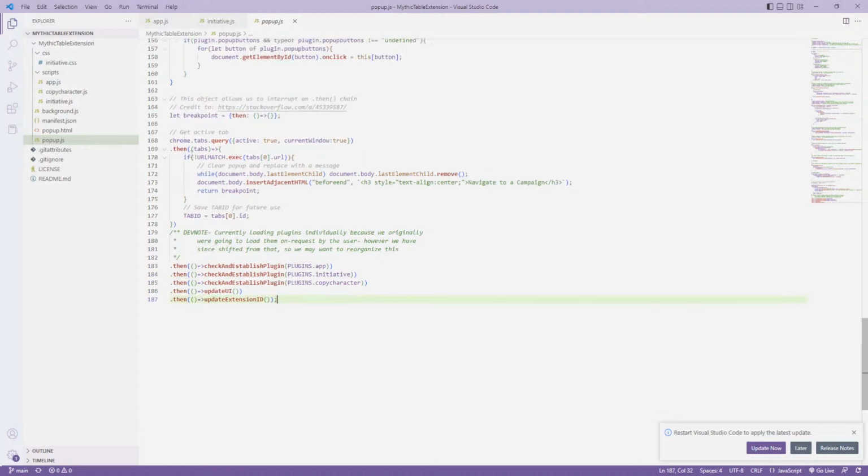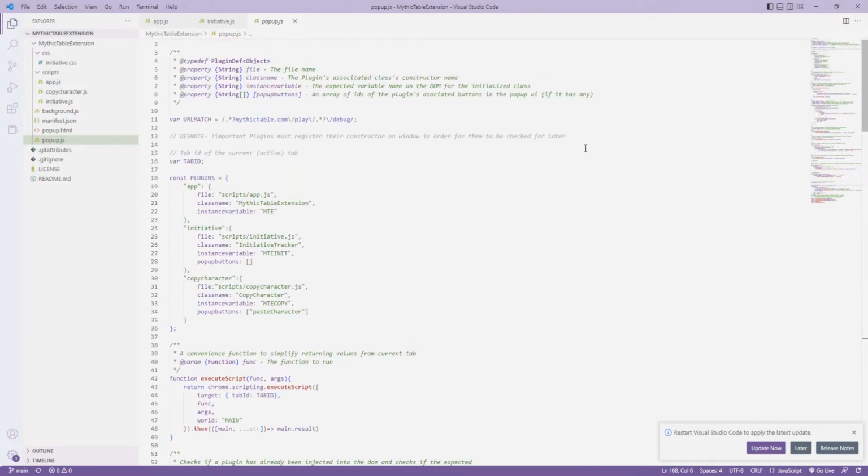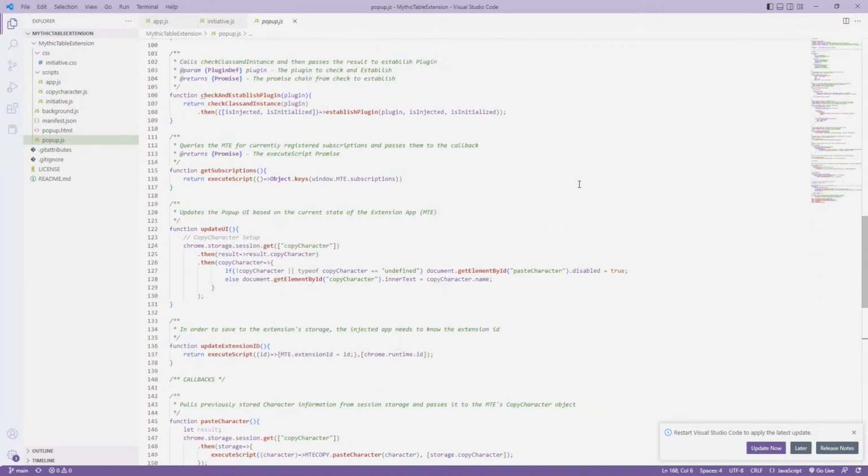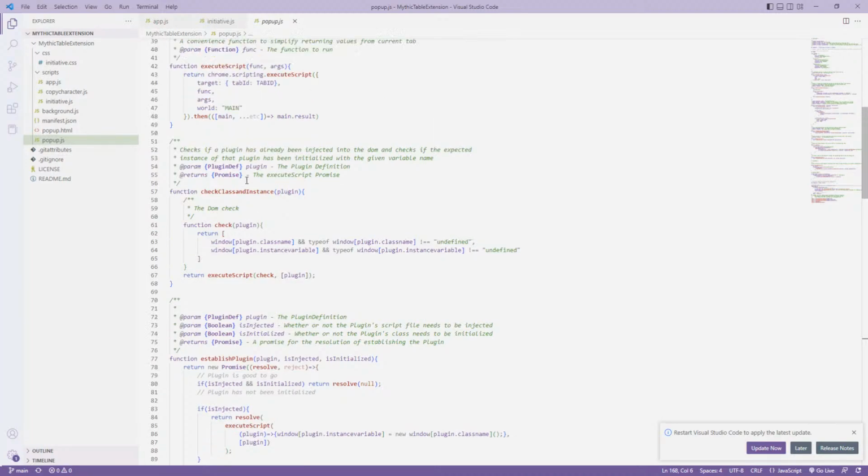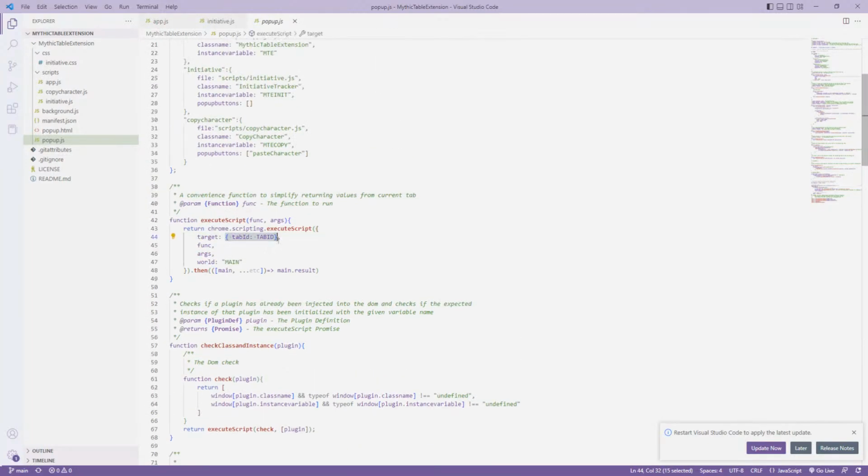So first off, we need to grab the tab that we're actually manipulating in order to make our life easier. Otherwise, we have to grab the tab each and every single time. For sake of convenience, we just save it up here to var tab ID. And whenever we use execute script, it automatically populates it from there.